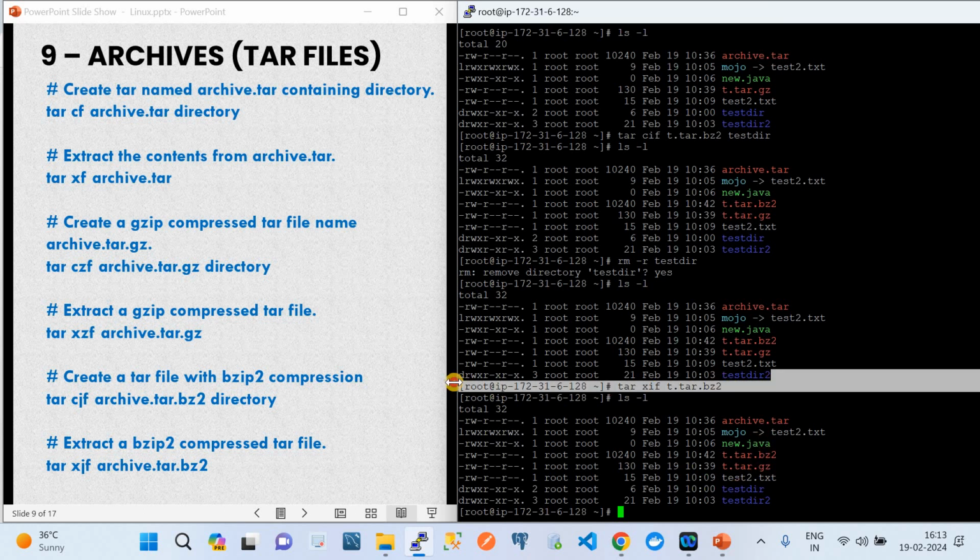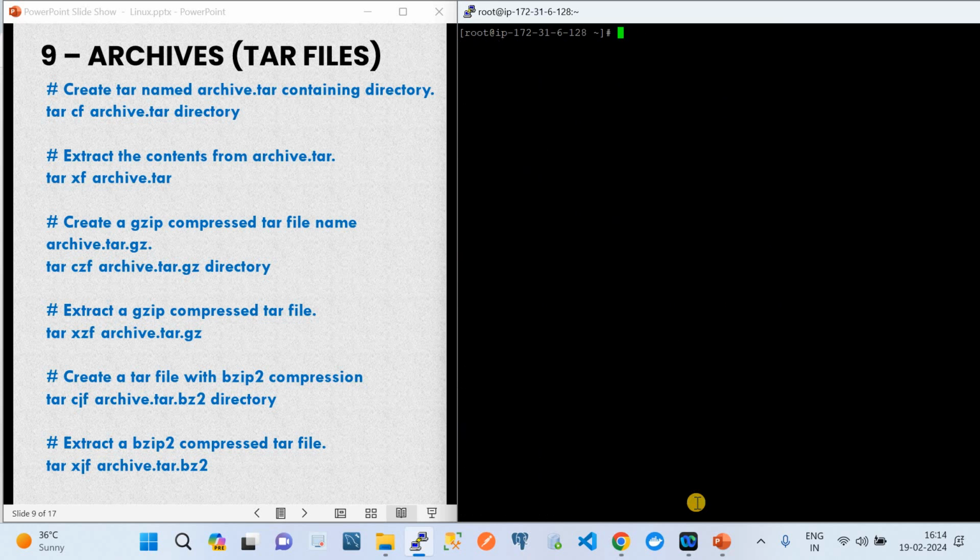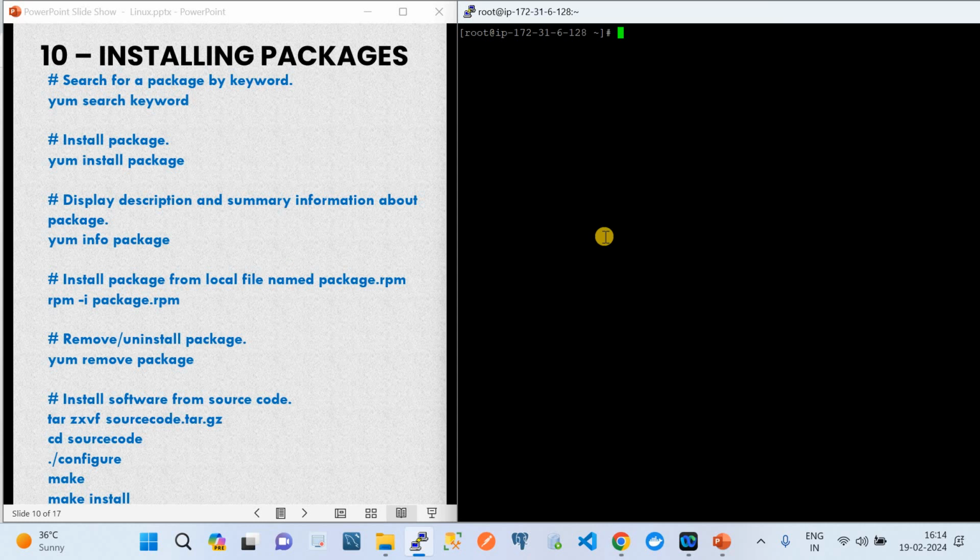Okay, so we did run the command tar xjf tar.tar.bz2, and that got extracted. All right, so I'm going to clear it off. Now we are done with the archive file. Let's go to the next one, which is a very interesting one, chapter number 10.